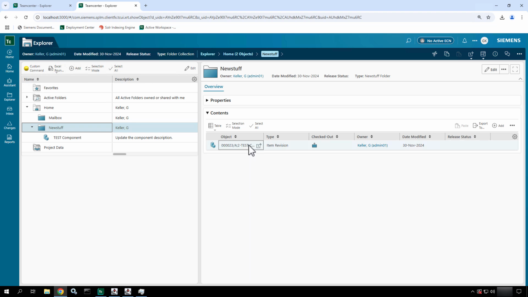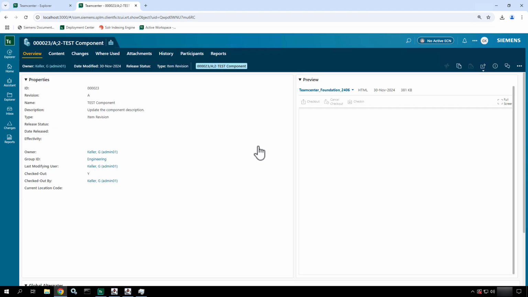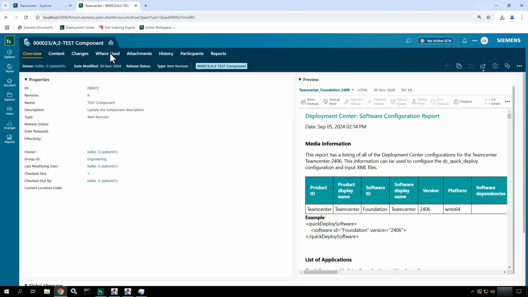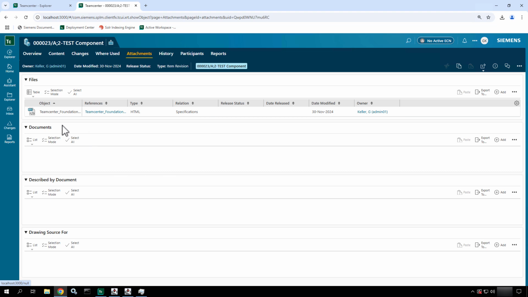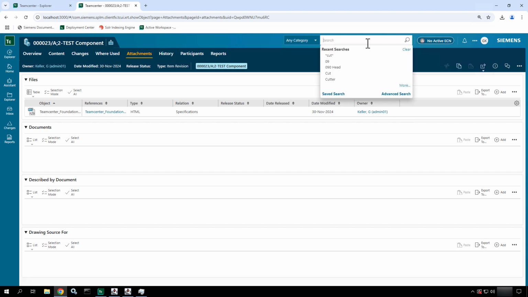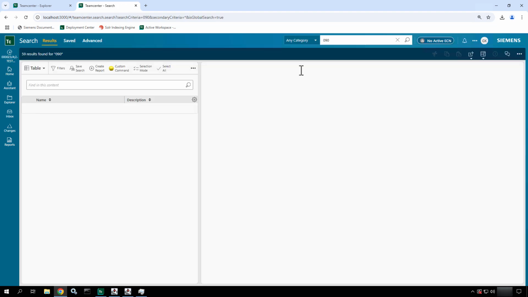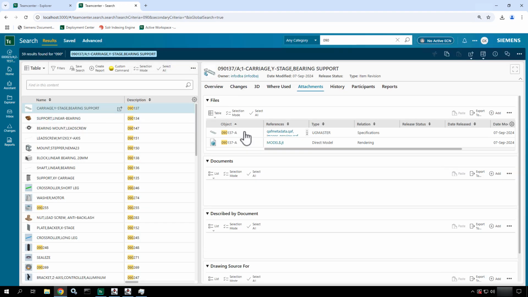So when you select a file, depending on the type of file, you get different options. Let me open up this object, and then at the top here, open up the attachments to the object. You can see the attachment looks like this. If I open up other objects in the system, you'll see other types of data sets, such as my 090. All of these components have CAD data under them.